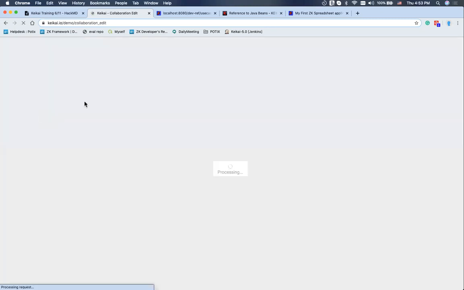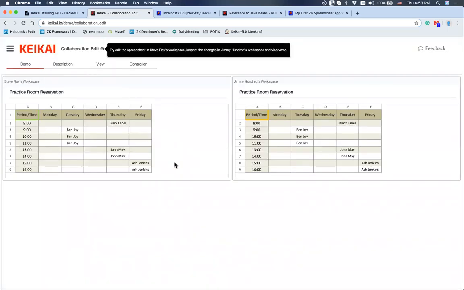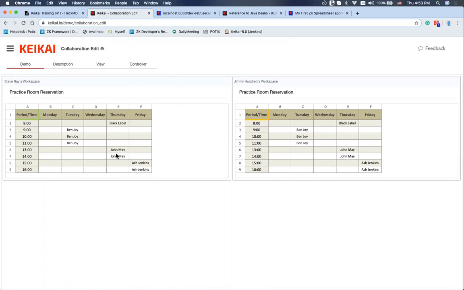there's also a collaboration edit mode here. So in this page, we have two windows, but for convenience we just present them in the same page. Actually you can imagine that there are two persons, one is Steve, one is Jimmy, and they are using their own computers with their own browsers. So Steve just visits one page here and sees there's a room reservation form sheet, and he can type his name to reserve a room.